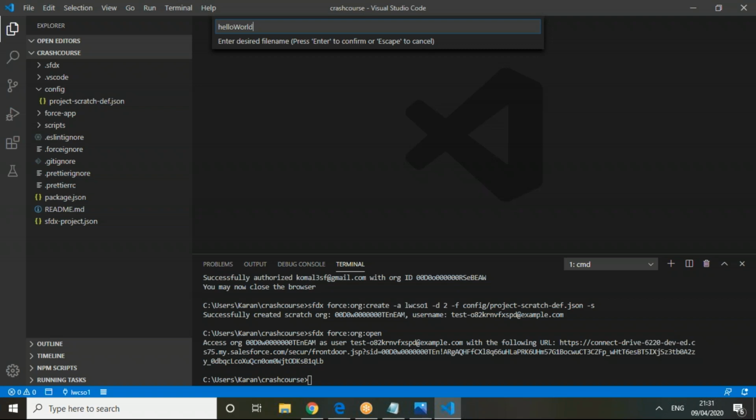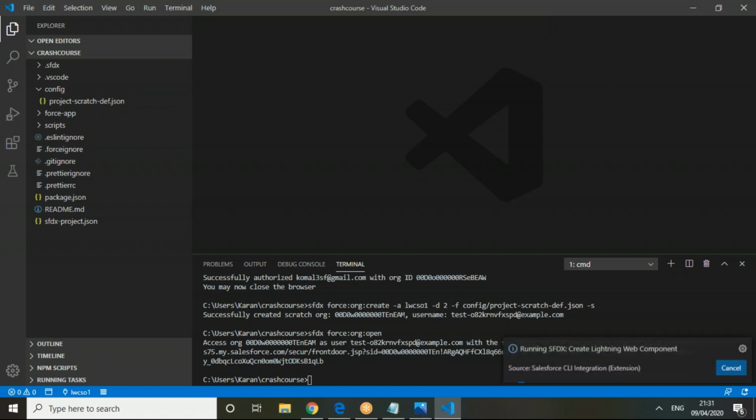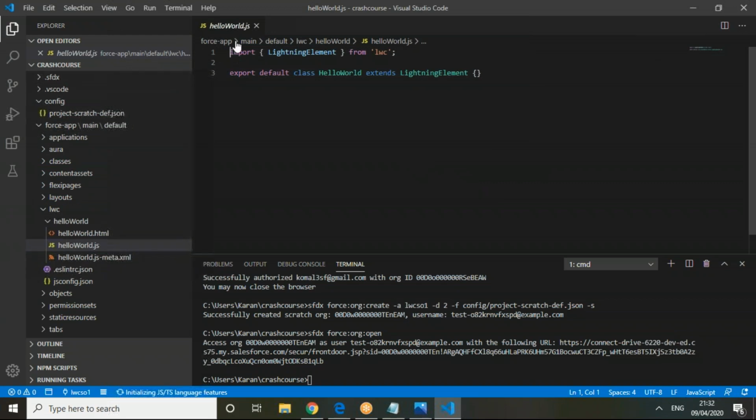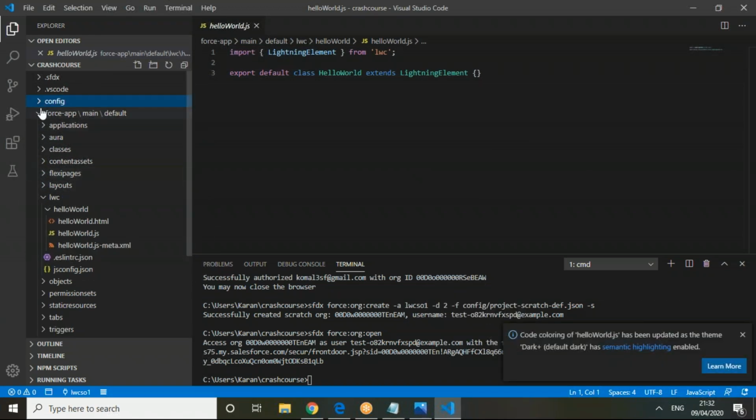Try to use camel case. Okay, we are supposed to use camel case for the names. Okay, and it is going to ask for your directory. So I will be saving it in my Lightning Web Component folder only. Okay, so here we go. The new command is running for SFDX. Yeah, okay. So here you can see, let me just close every other part.